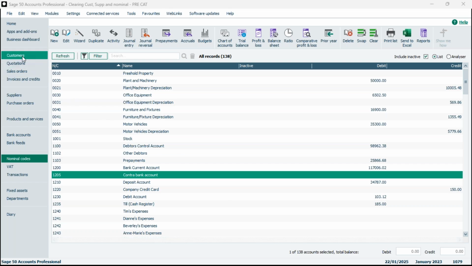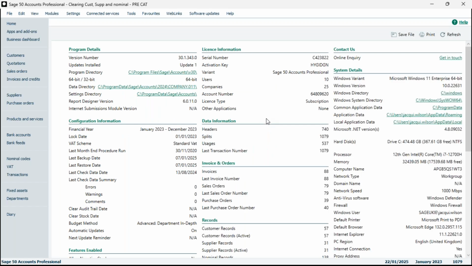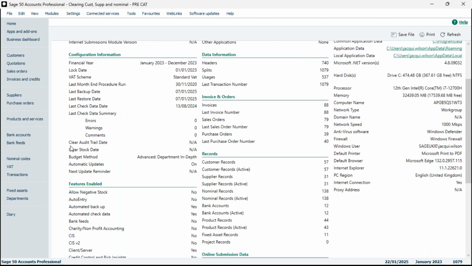So first of all, if we have a look in help and then in about, we can find out some information about when a clear audit trail was last run. So if we look in the configuration information section here, if we scroll down, you can see the clear audit trail date. So this will tell you if a clear audit trail has been run. And as you can see, it's got NA there. So that means this hasn't been included in a clear audit trail before. So I know that this is just a continuation of data.